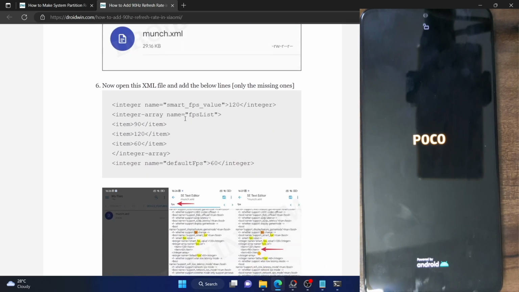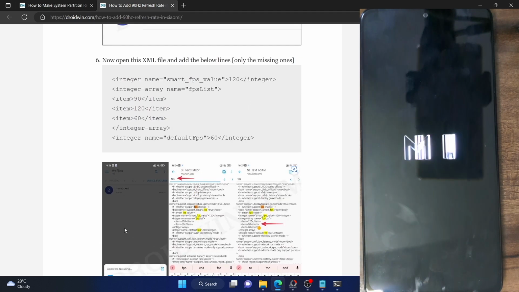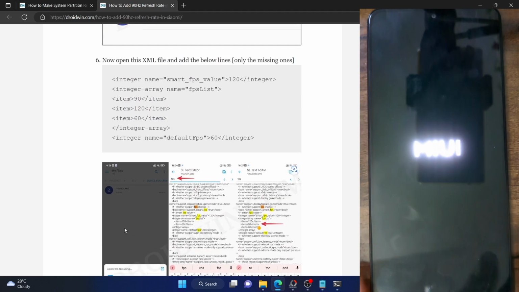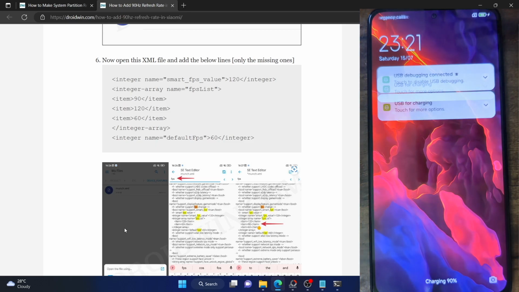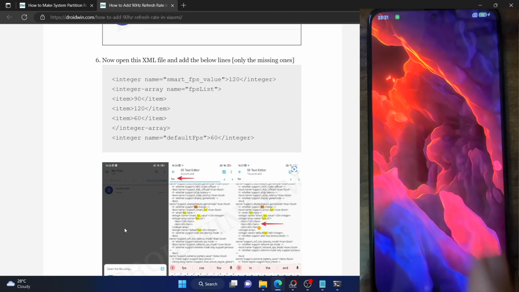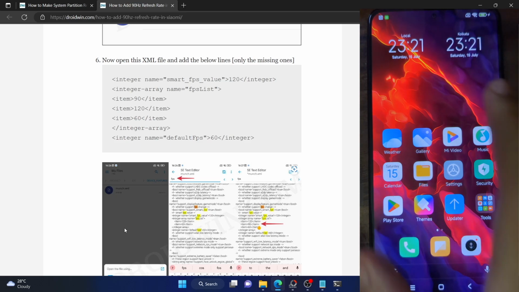So apart from this, any and every file which is there in the system partition, you could now make changes. You could now remove that file, delete the file, rename it, copy and paste it to any other directory. And for instance, apart from adding the FPS level, you could also now make changes to the boot animation. You could customize the boot animation as well if you want. And apart from that, you could also change the build prop on your phone.